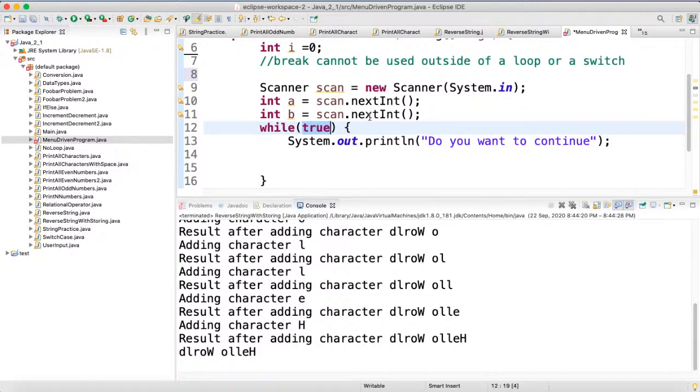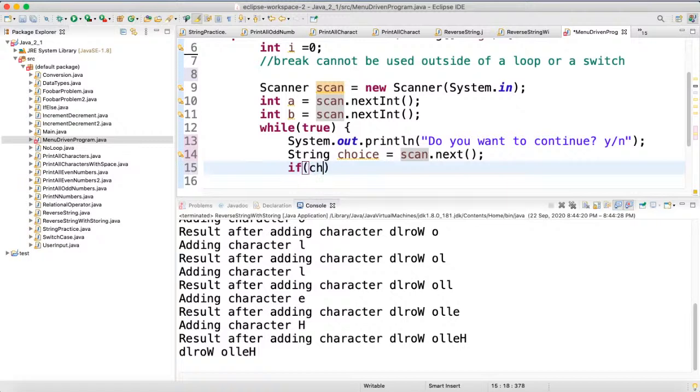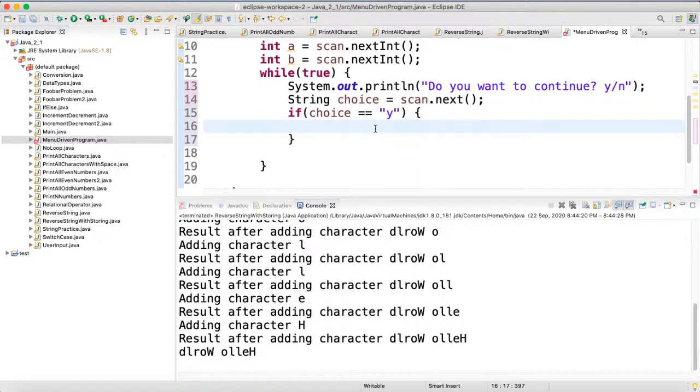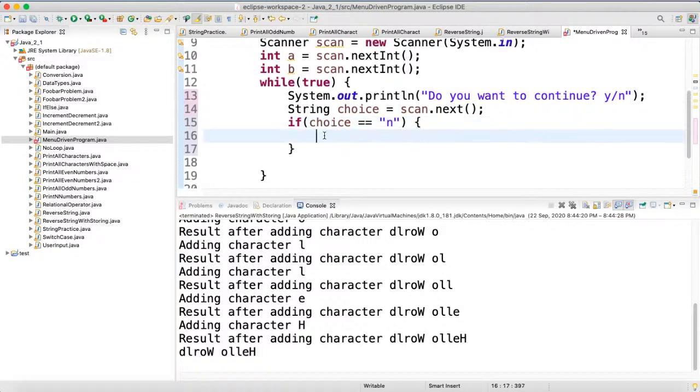So what we'll do here is ask, do you want to continue? And we'll take a user input, so we'll say scan dot next, and we'll get the user input. We'll just say, do you want to continue, yes or no? And we'll say choice equal to scan dot next. And if choice is equal to yes, or we'll say choice equal to no, the user said no, I don't want to continue.